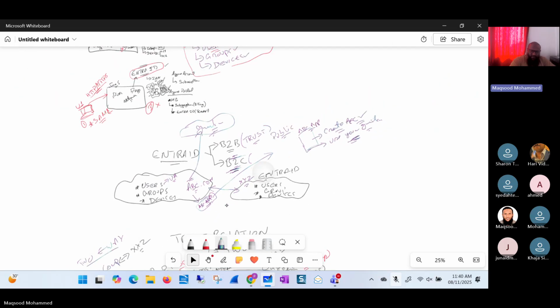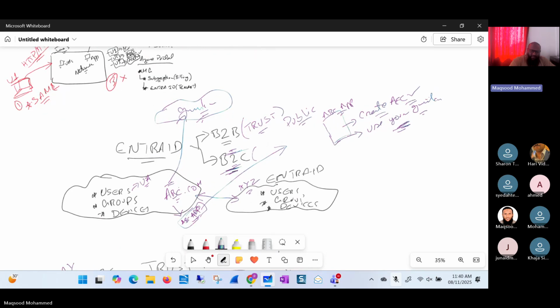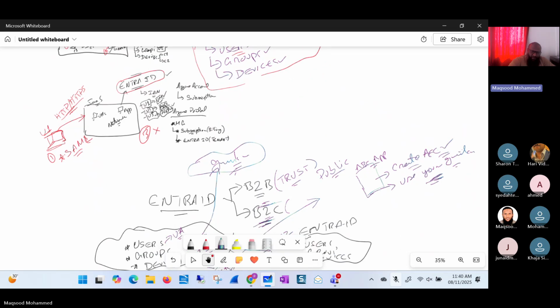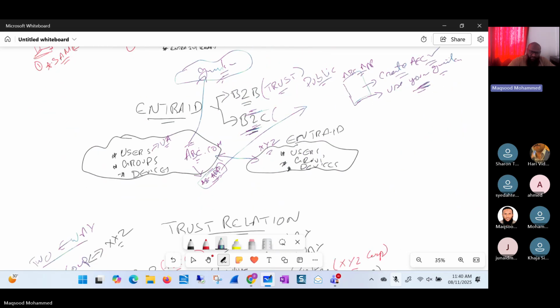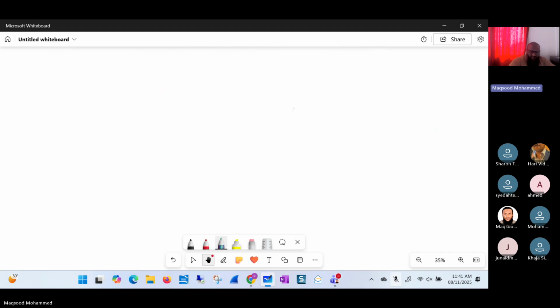That was the next thing we'll discuss, because here we are not covering AD sync. Here we are discussing two different scenarios. One was the on-prem trust relationship. The other one was the Entra ID B2B scenario. Now I will come to the sync.